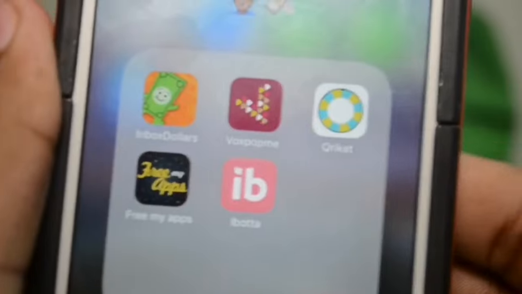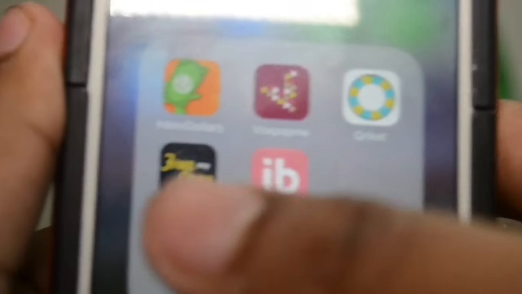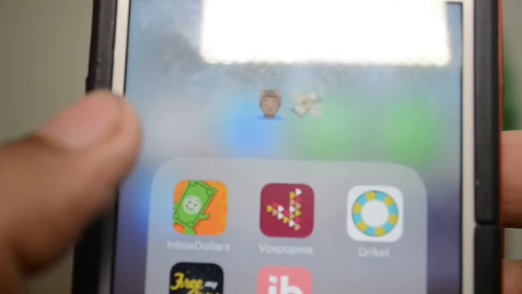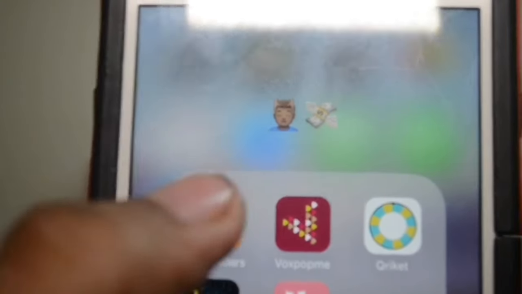Let's just get right into the video. So here are the apps. There are 5 apps. I'm gonna show you each one in depth. So the first one is InboxDollars.